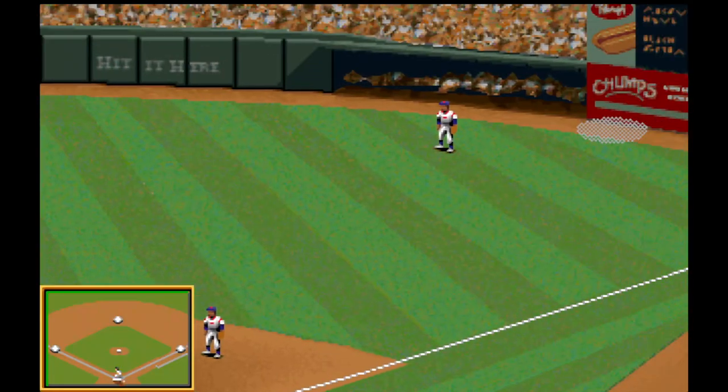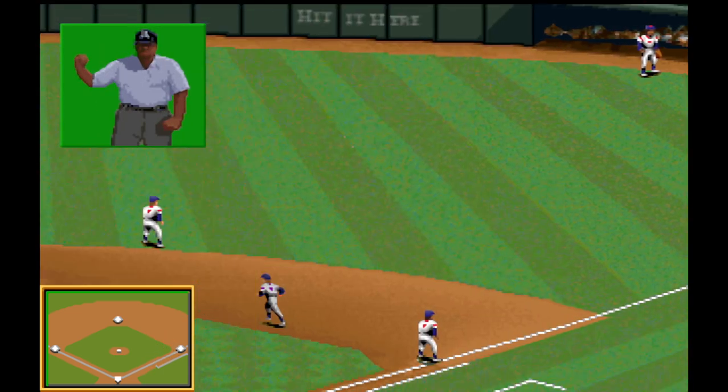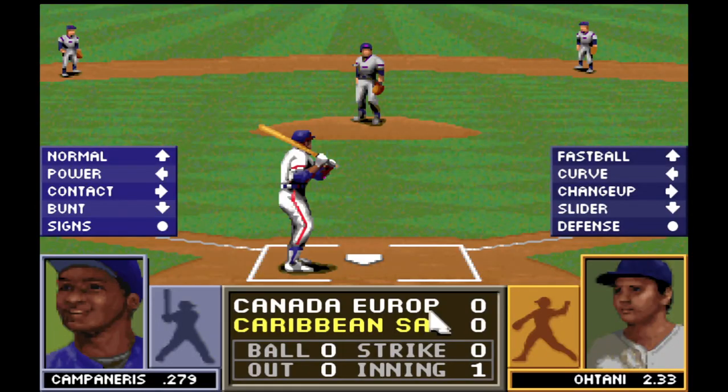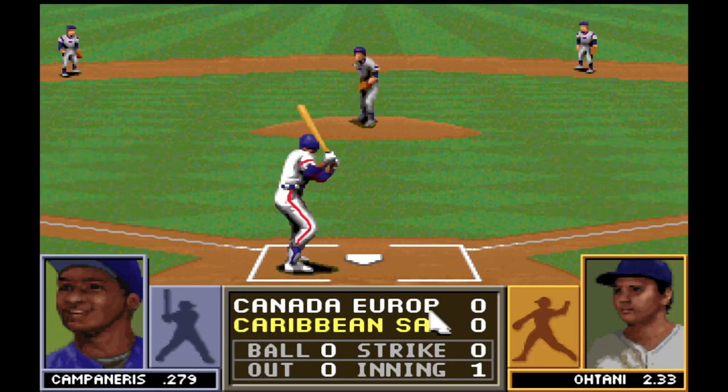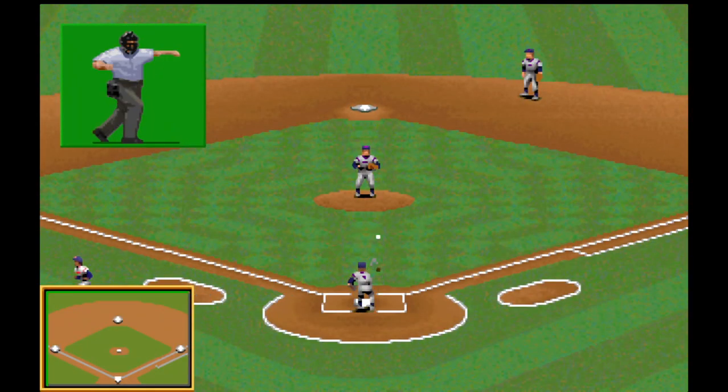Okay, Ohtani rips one to right. High fly ball to right. He makes the catch. That's out number three. All right, now we've got Ohtani on the hill here. Bergkamp and Harris. Strike three. One out.